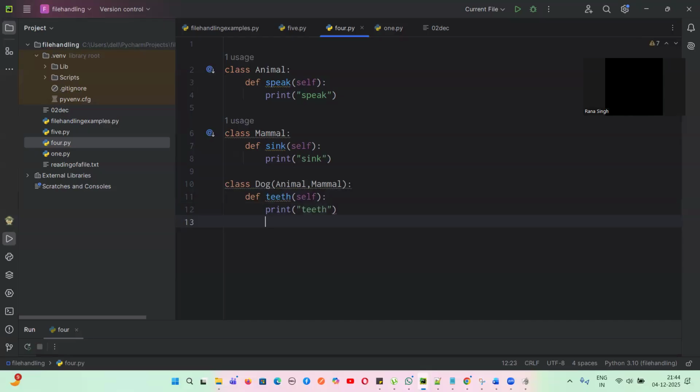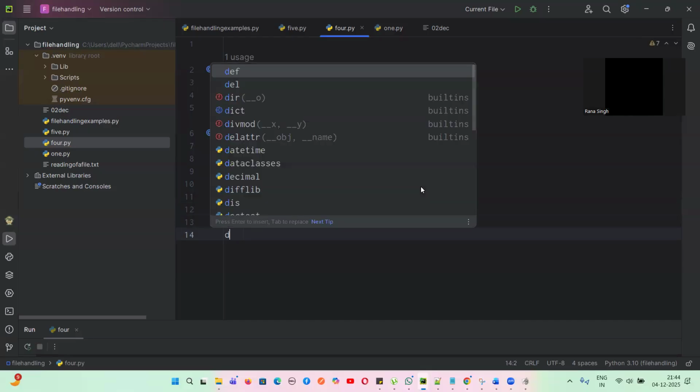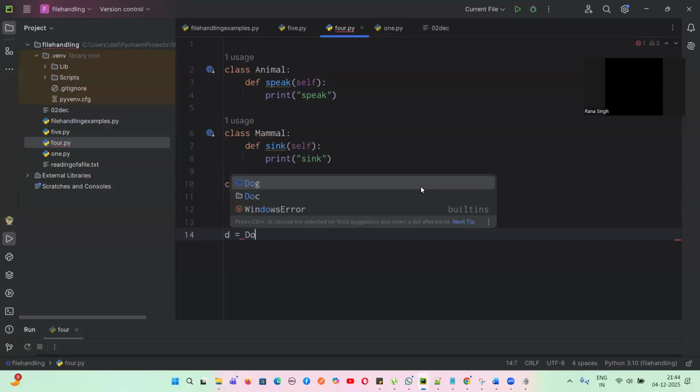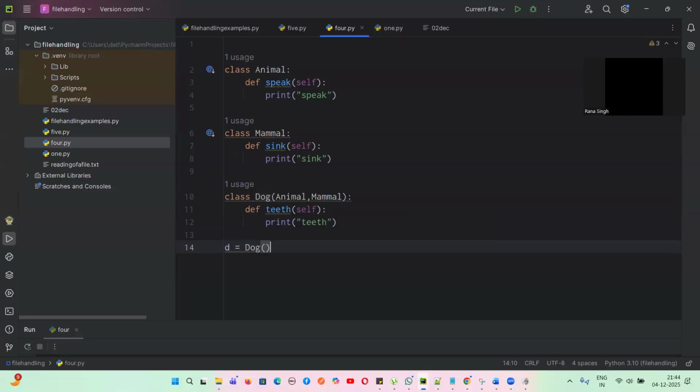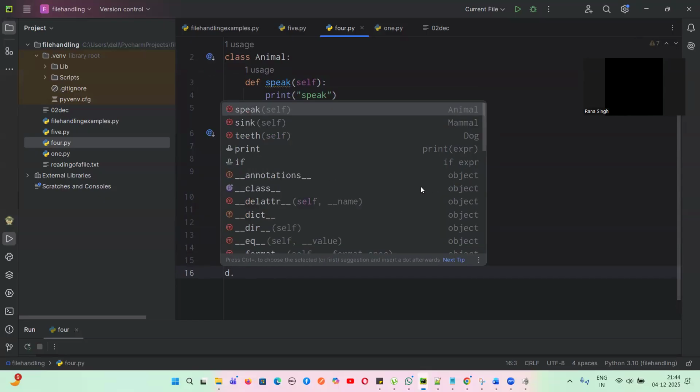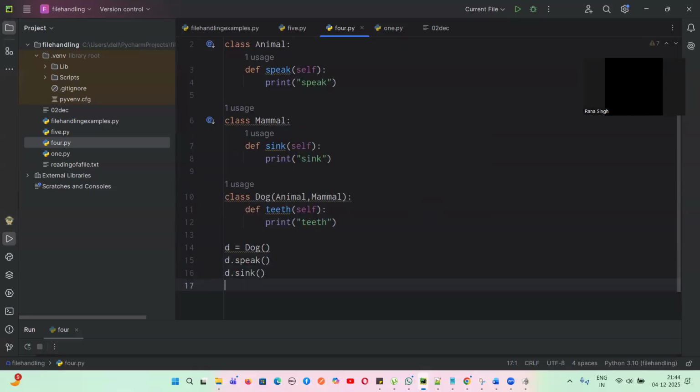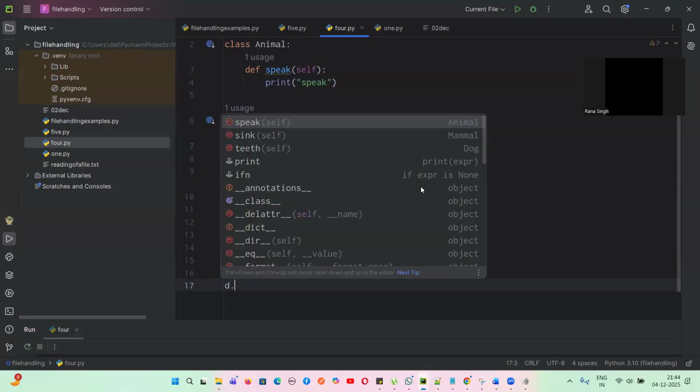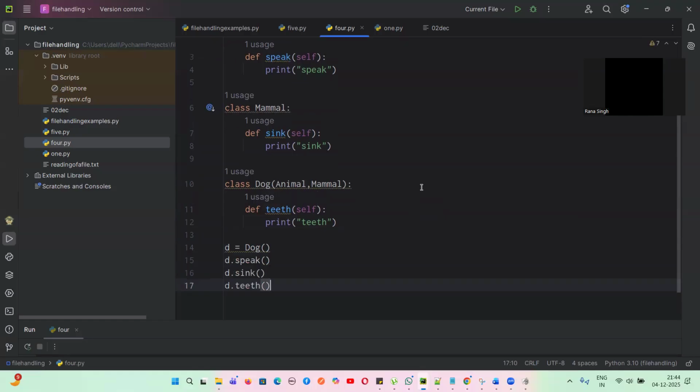Now I'm creating an object. So how can I create an object of dog? Can someone tell me? D equals to what? Dog. Yes or no, guys? Now this dog, or child class, can inherit what? Speak also, sing also, and what? Teeth also. Yes or no, guys? Are you getting some idea how this multiple inheritance will work?